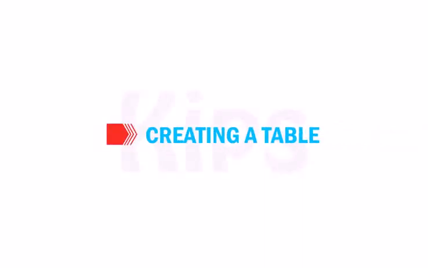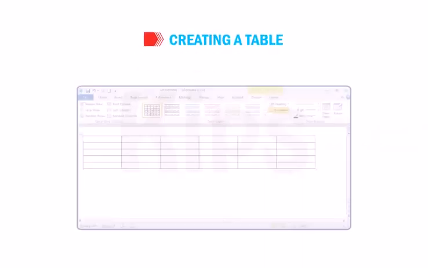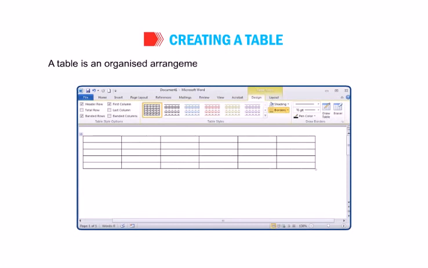Let us first learn how to create a table. A table is an organized arrangement of text in the form of rows and columns. The intersection of a column and a row is called a cell. Word provides a variety of ways to create a table.